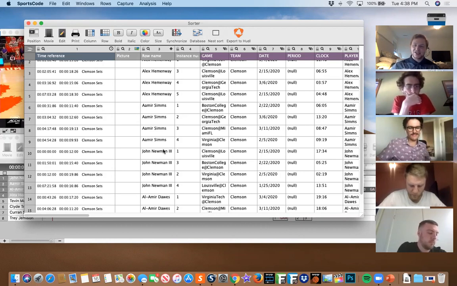As I get these sessions going and get more into output reports and shot charts and things a little bit more detailed that are manipulated, you'll see how this information all starts to make sense and come together. But the sorter is a really good and basic way to understand it.